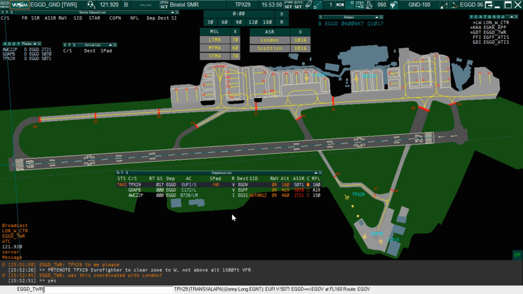Triple X29 contact tower 133.850. Going to 133.850. Thank you for the ETC, sir, and goodbye. Cheers, bye.